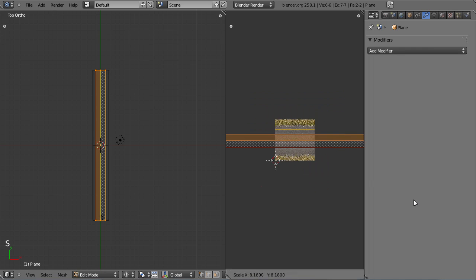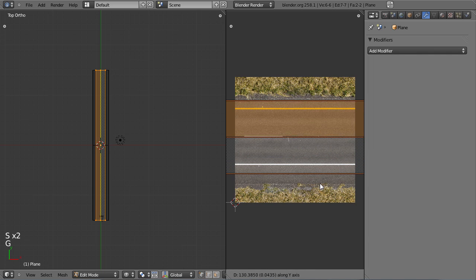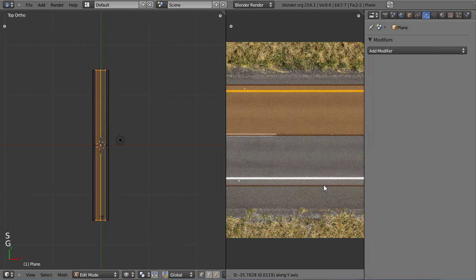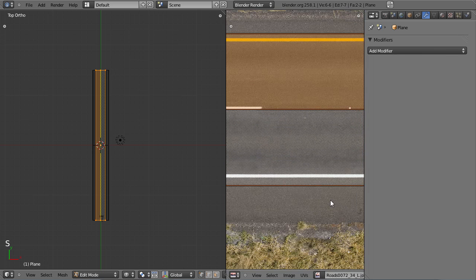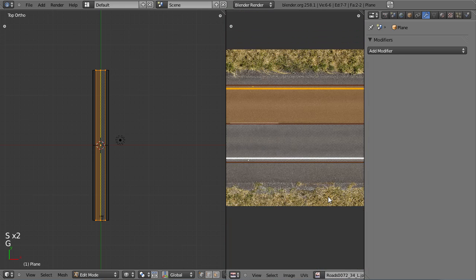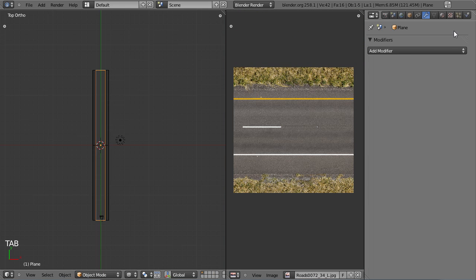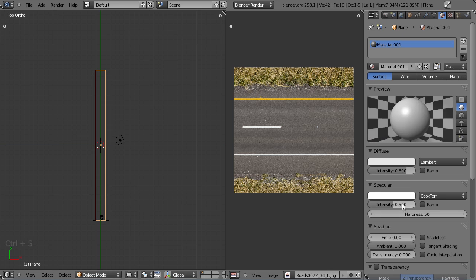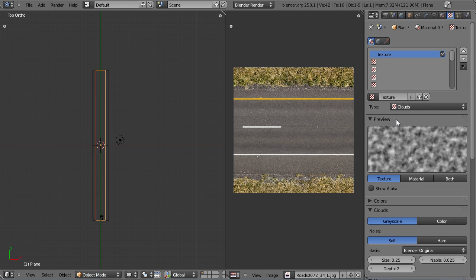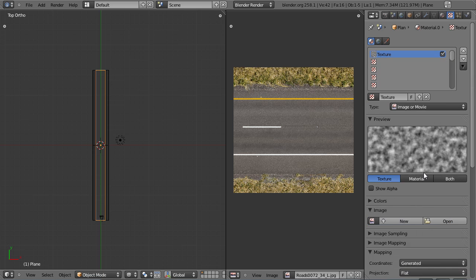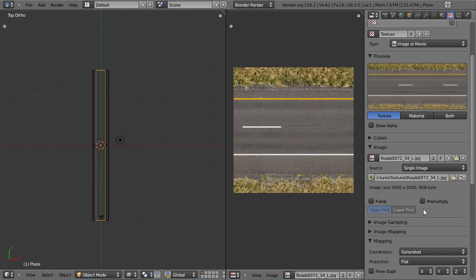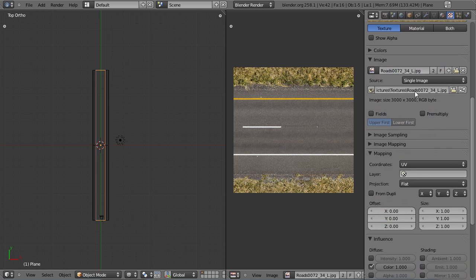So I now just need to scale this up until basically it's there. So I want just a little bit sort of on the shoulder of the road there, just to fill it up. So something like that should be fine. And now if I just go to the materials, add a new material, turn the specularity off, add a new texture, image, and then just select that same texture and set it to UV.